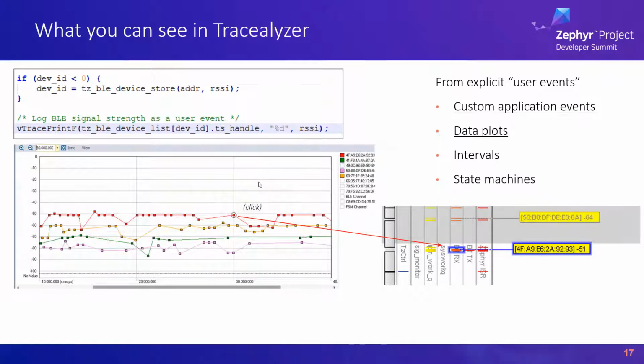And when you're logging user event data like this, then you can also see a plot of this over time. So here we can see how the signal strengths of the nearby devices are changing over time. And if you're interested in a particular point here, you can click on this and see the corresponding location in the trace where this is sampled.